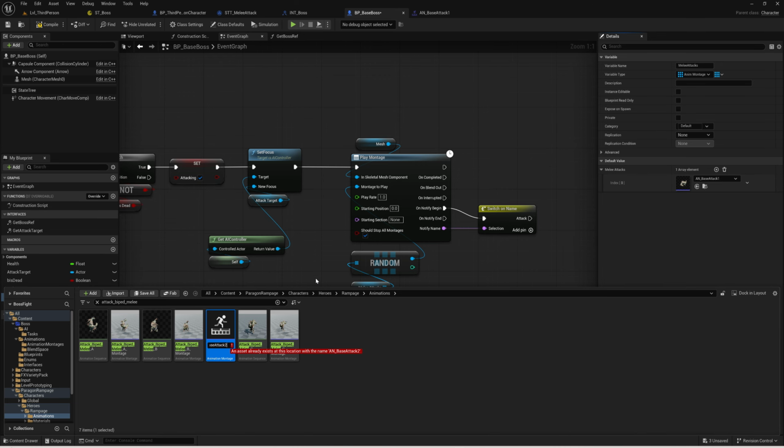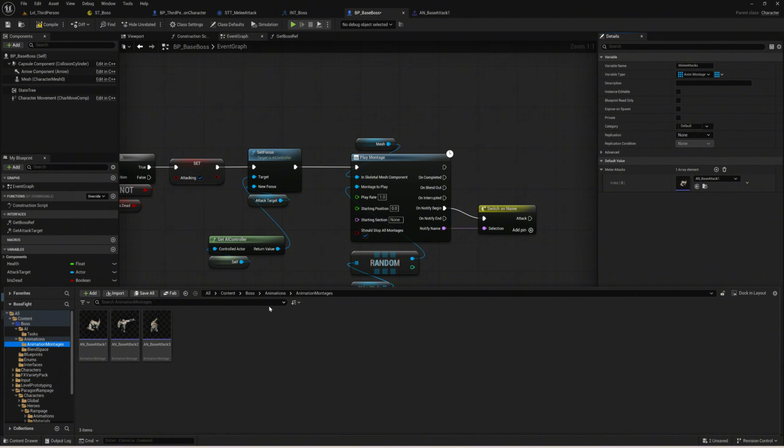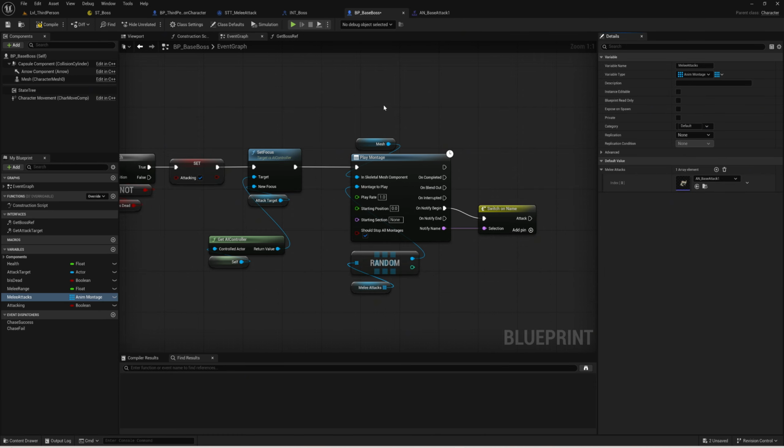an_base attack, not 2, 3, base attack 3. And we're just going to move these 2 anim montages to our animation montages folder in our animations folder on AI. And now we've got 3 anim montages. We've got an_base attack 1, 2, and 3 for our 3 different melee base attacks. We've got them all here, so we can go back to our array of anim montages for our melee attacks, add 2 more items, and fill those in for base attack 2 and base attack 3.